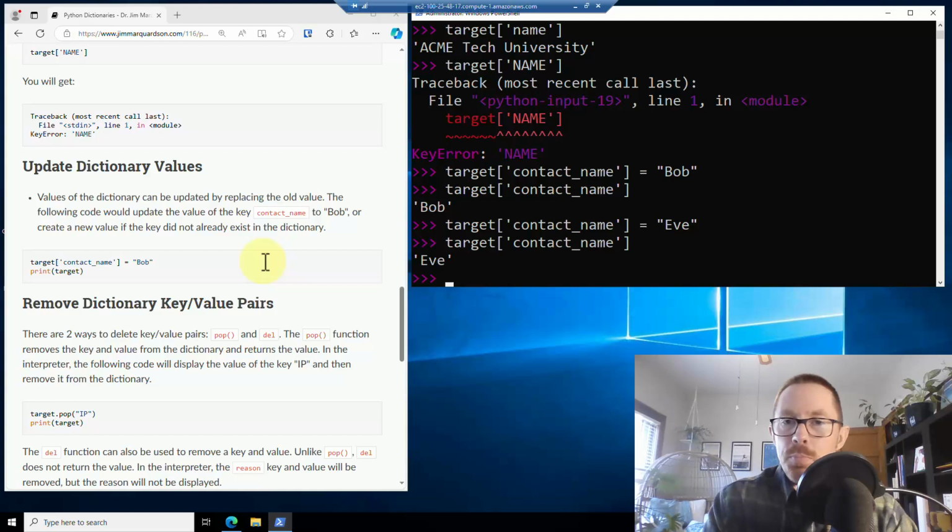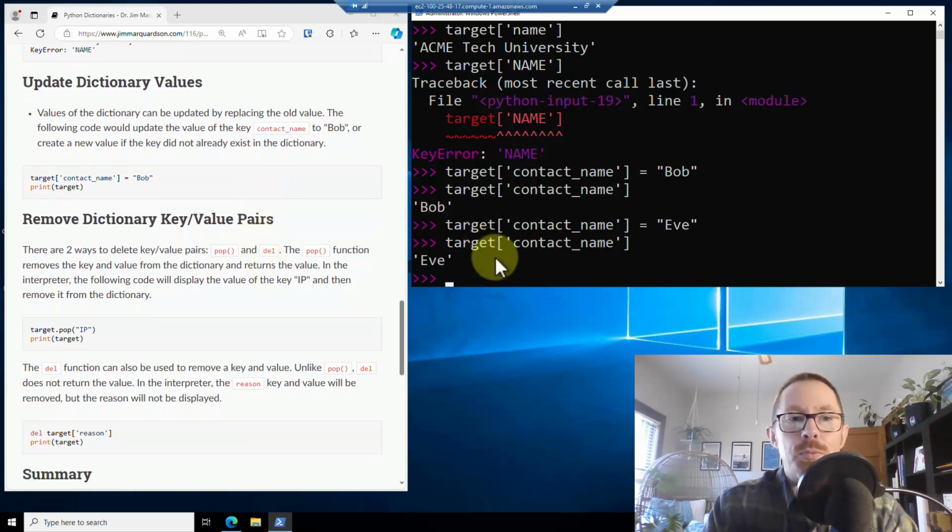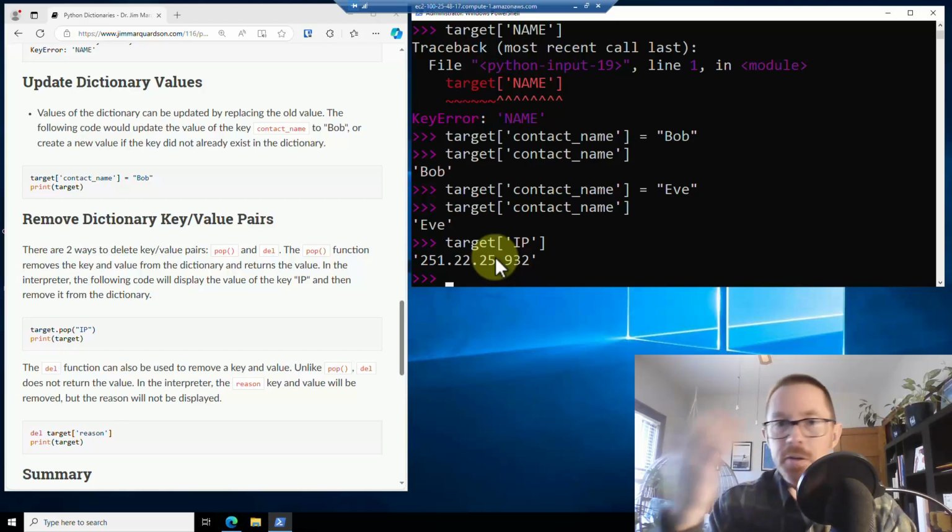Now let's say you populated your dictionary, but you don't need some of that information anymore. You can get rid of it. And there's a couple of different ways that you can get rid of that. So we do have target IP. I'll just check that that does exist. There it is, target IP.